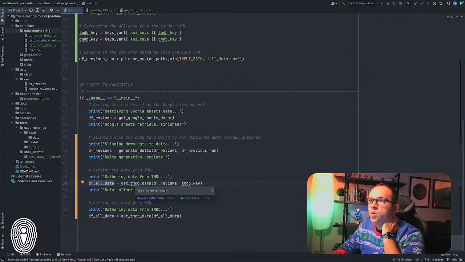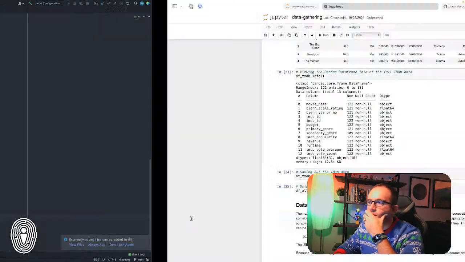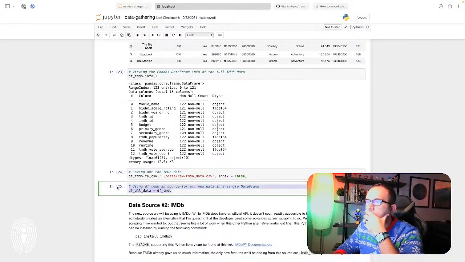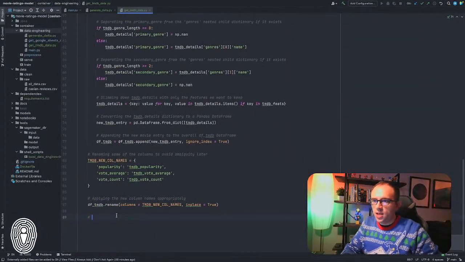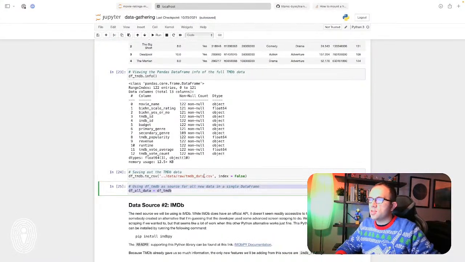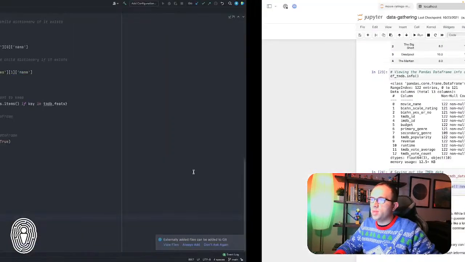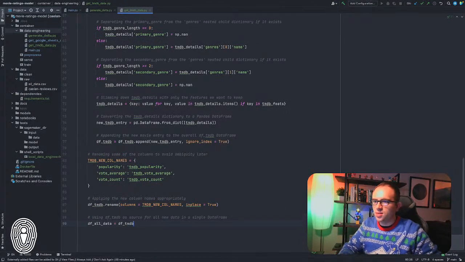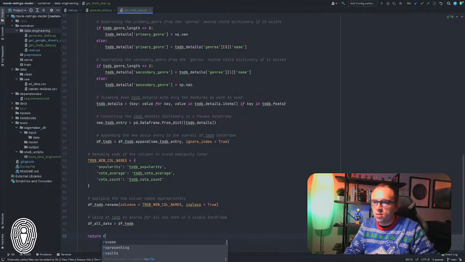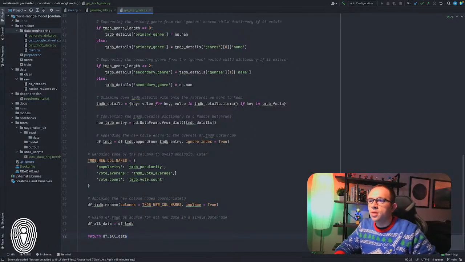Just reading through some things here. All right, so we're going to pass in the reviews and the key. What did I call this? Using. Okay. And I know you can see here that I was saving this out as its own CSV. I don't know why I did that. I thought it would be helpful for some reason, but I don't really think it is, so I'm not going to hold that. And then at the end of this whole thing, we're going to return df all data. Okay. All right, that should work.